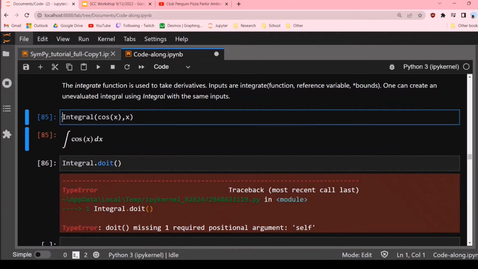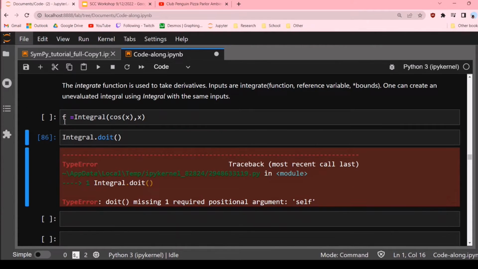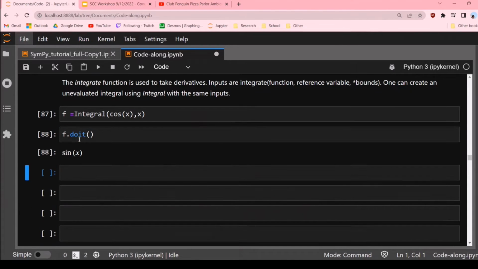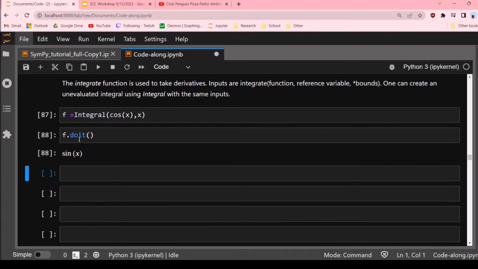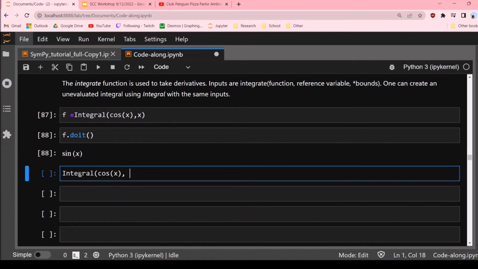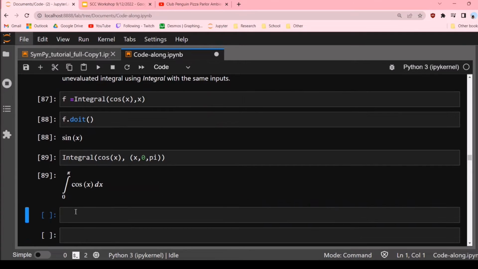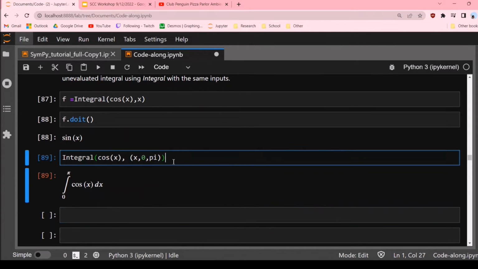Oops. Define this as f. Say f dot doit, and it'll give you sine of x as you'd expect. Furthermore, you can pass bounds to the integral, of course, so you can plug in some numbers. And this is pretty important when you get integrals that don't have any meaning until you apply bounds to them, for example, the error function. So we'll do 0 to pi cosine of x, and then we'll do dot doit.